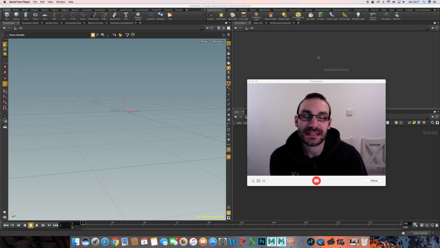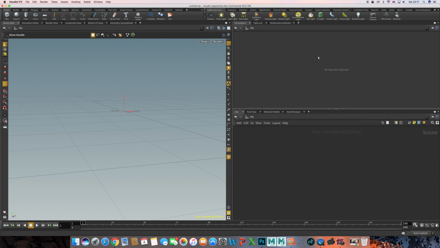Today we're going to be taking a look at fracturing within Houdini, and we're going to be using voronoi fracture SOPs to do that today. So without any further ado, let's dive in.